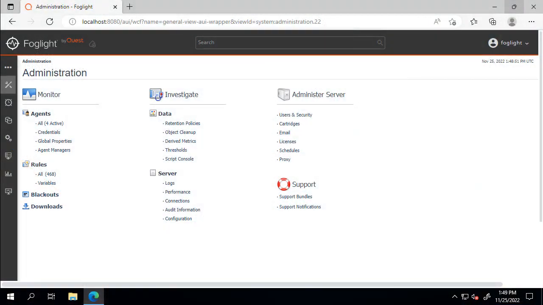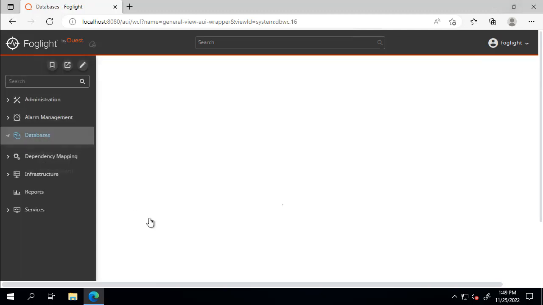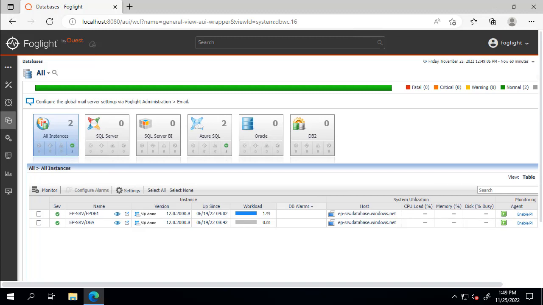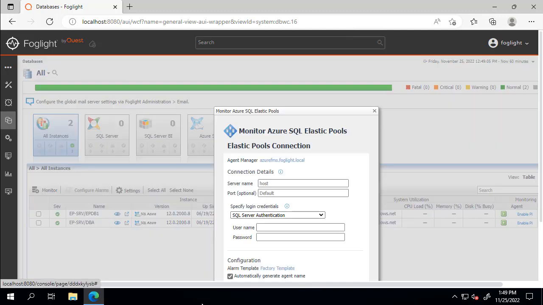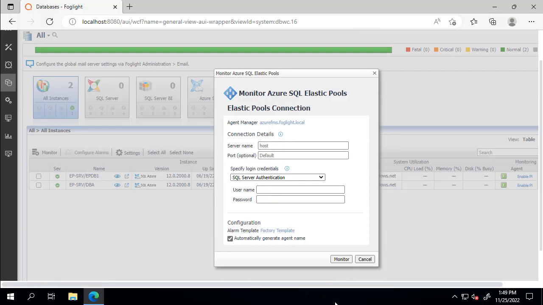The ability to monitor an elastic pool is included in Azure SQL 6.1.5 and higher cartridges. To add a new elastic pool database agent, from the Global View Databases dashboard, click the Monitor button, followed by Azure SQL, and then click on the Azure SQL Elastic Pool submenu item. The Monitor Azure SQL Elastic Pool dialog box will be displayed.